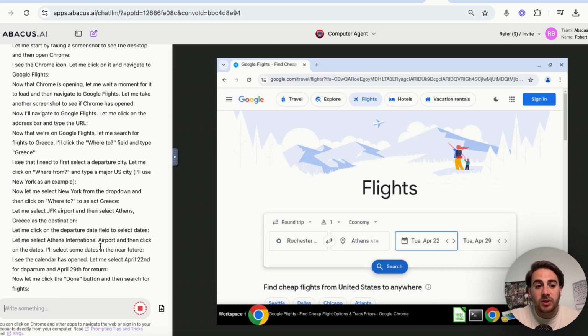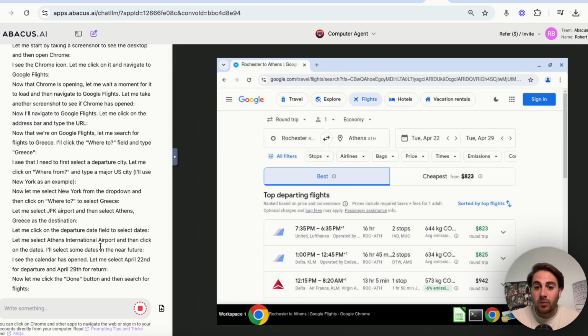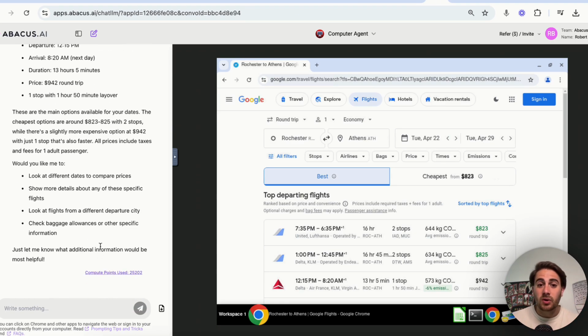And what this is going to return to me is exactly what I wanted, which is a bunch of different flights to Greece. And that is crazy when you think about the fact that I otherwise would have had to go and do this by myself. But now I could just use something like this, a computer agent that can do it for me. And now I can chat back and forth.